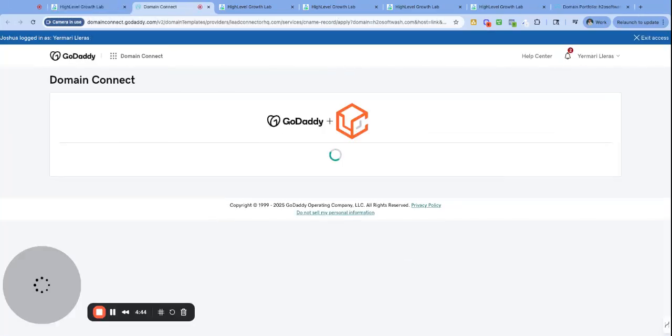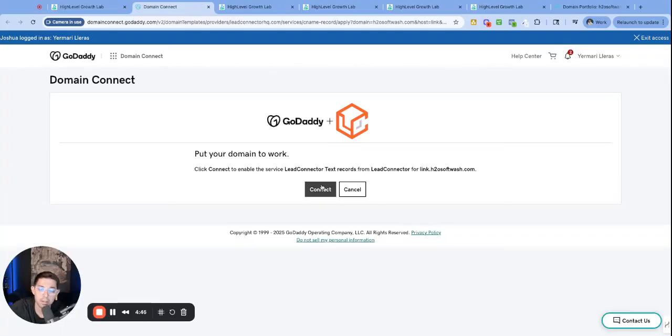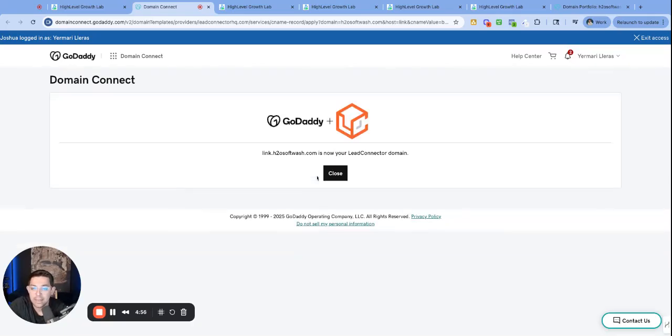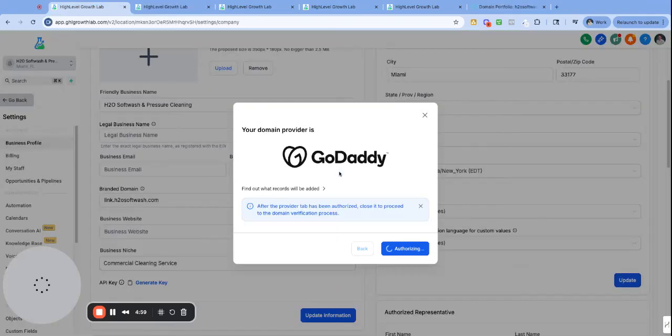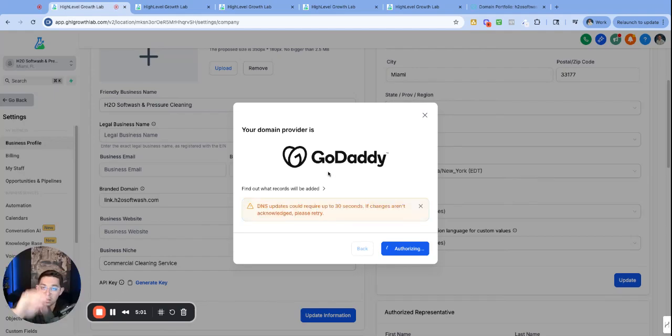It's going to automatically push you over to your GoDaddy account. Just make sure you're signed in beforehand before you do this, so it makes the process a lot easier. If you're not signed in, it's going to ask you to sign in right there and then. Click on connect, and then this will automatically add that DNS record for you on the spot.